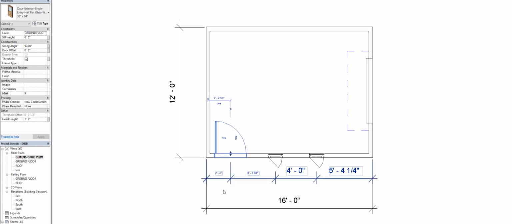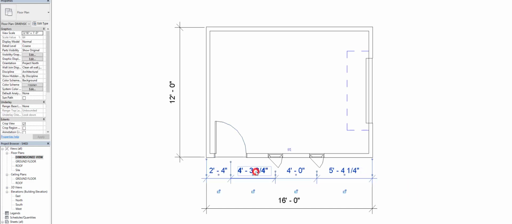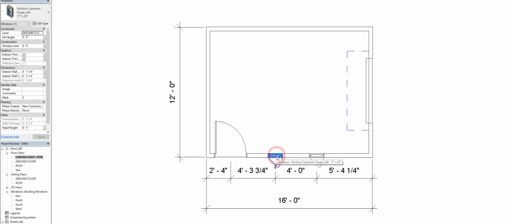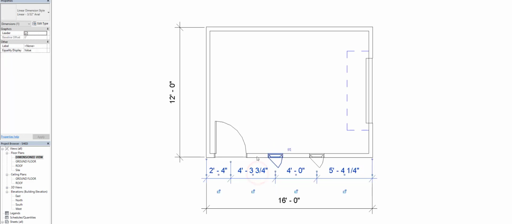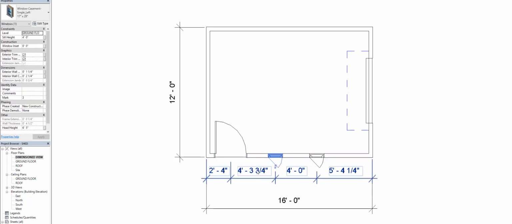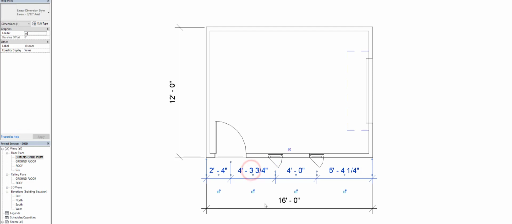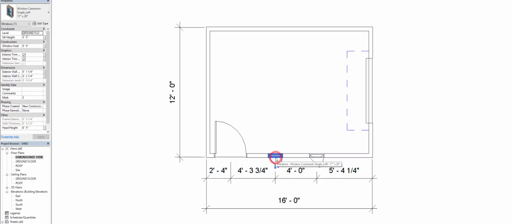There we go. So now it's an even number for that dimension. 4 3/4 from there, 4 feet. All looks good. Even this, if we wanted to make this window over a little bit more, like that, we could. But I think that's pretty much fine. Make a little bit better dimensions.